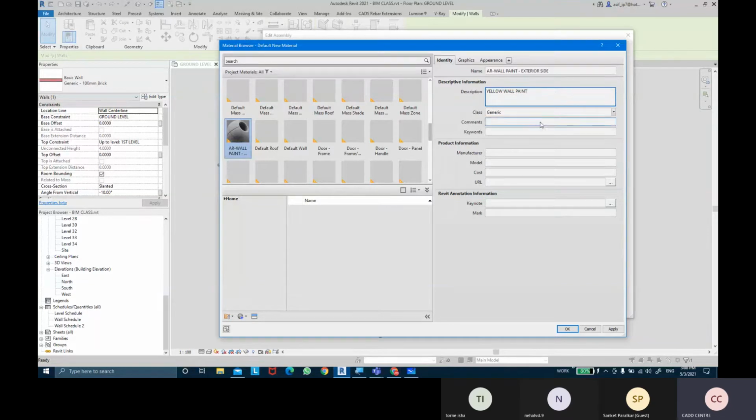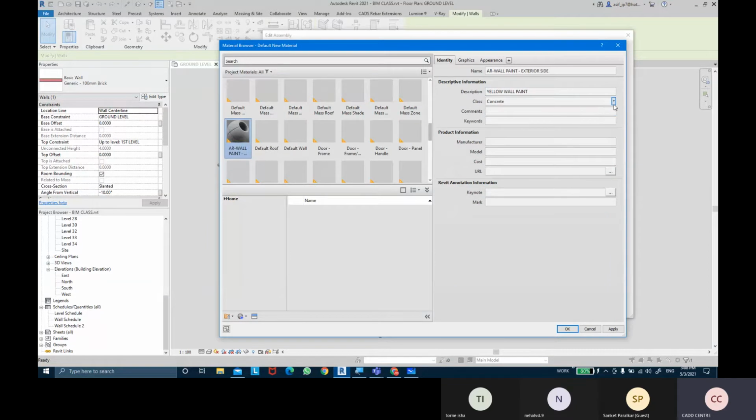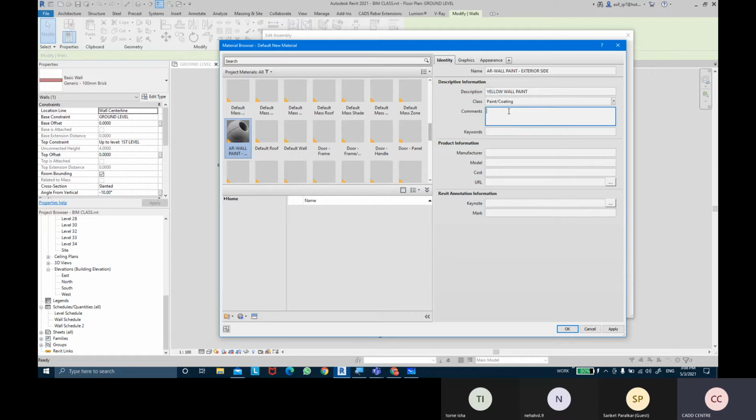Give the classification as paint, or paint plus coating. So we can get paint and coating, both are in there. Can give the comment for the paint as well. Keywords, product information, manufacturer maybe Asian Paint. Write down the name of that company. Then we can write down the model number, whatever the paint model number is. Suppose Y-100 is the paint number.